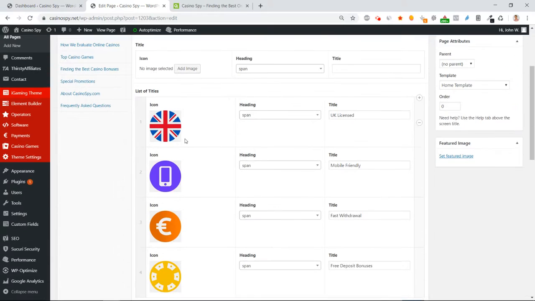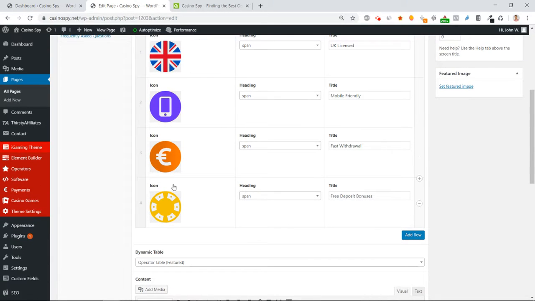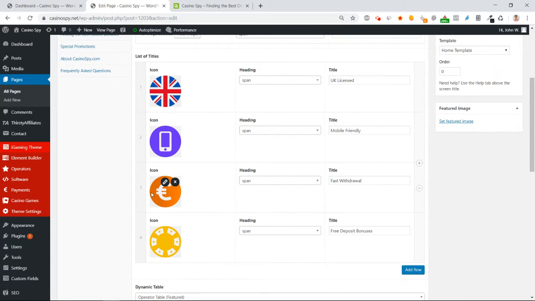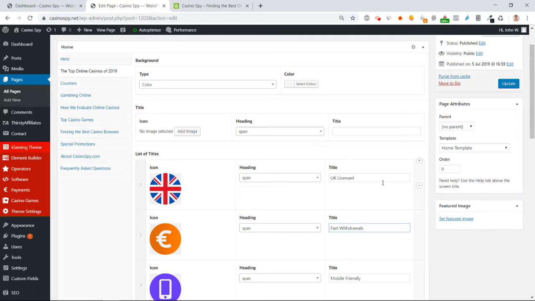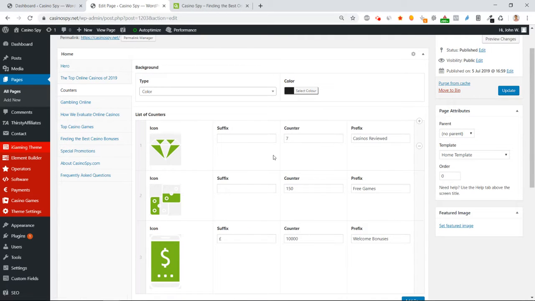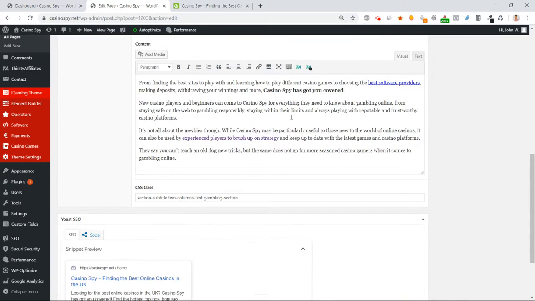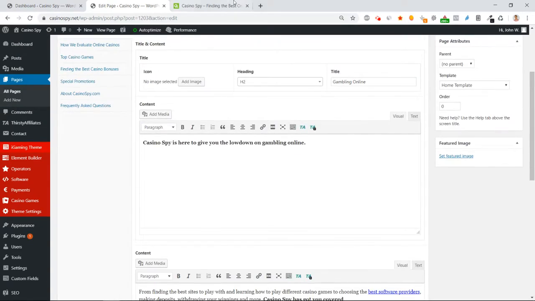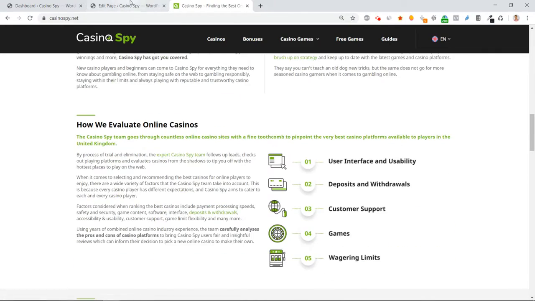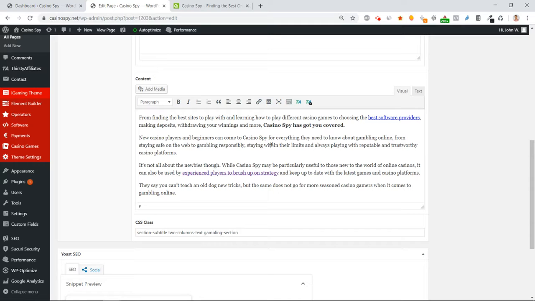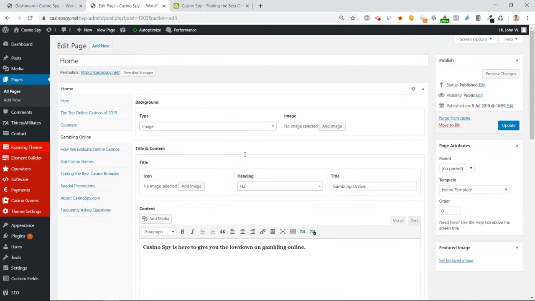Then we're going to switch the order here. So if we want to have, for example, the fast withdrawal before the mobile friendly, we can do that. We'll also update this to fast withdrawals. And then on the counters, we'll make this, I don't know, 11, for example. If you want to edit the rest of the page, you can as well. All of these are properly identified depending on which section you are, and then you can just make the changes to the content as you would on a normal post like we've seen before.